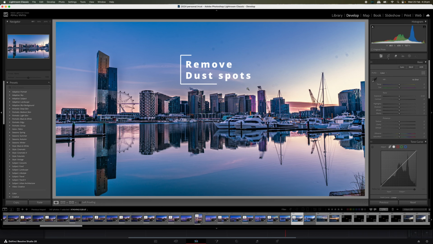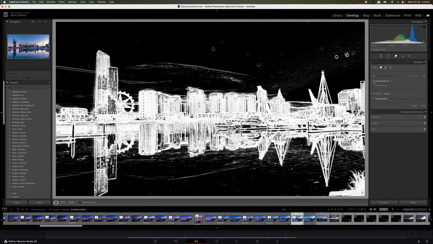Now we are on Lightroom Classic and I want to remove the spots which are here due to dust spots on the lens or maybe on the filter, which, although I try to avoid them, do come. So firstly, I've done all the editing and then I go to the remove tool, which is here.